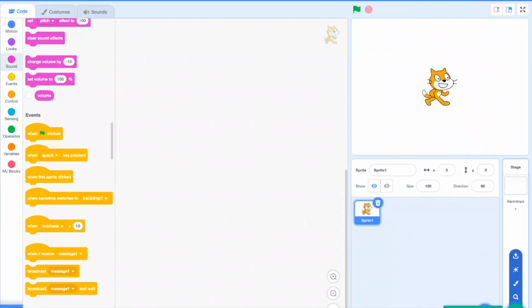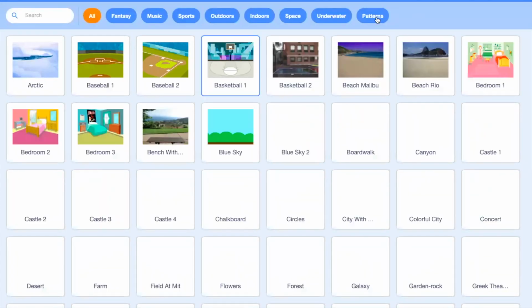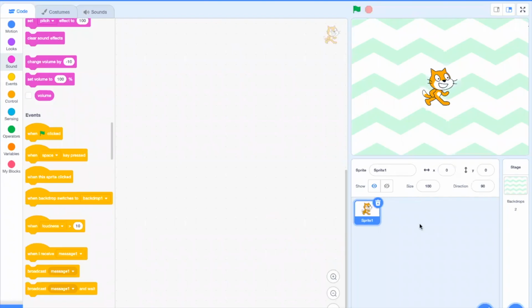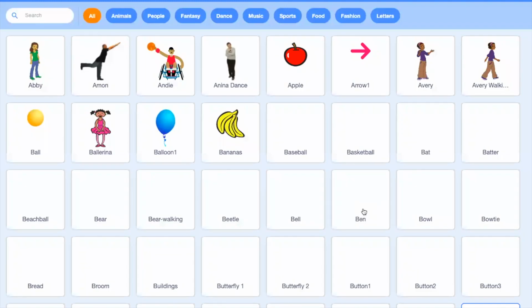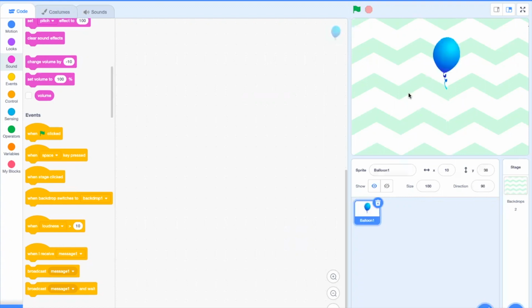So first of all, let's choose a backdrop. You can choose any type of backdrop you want. I'm going to choose stripes. We do not need the cat sprite for the balloon pop game. Now I'm going to choose a sprite. We need a balloon. Of course, it's obvious. For a balloon pop game, we need a balloon. Now we have the backdrop and the sprite. Now we can begin our coding.